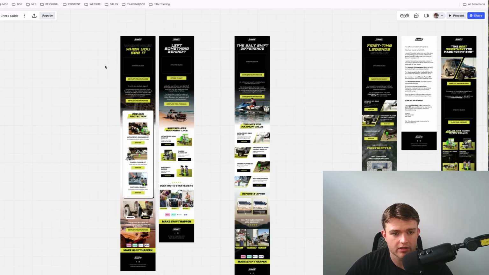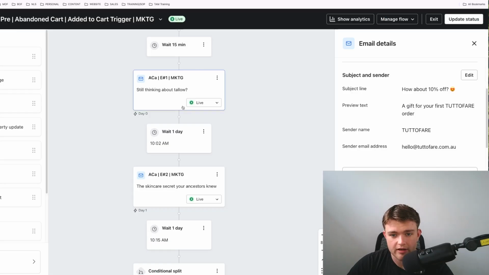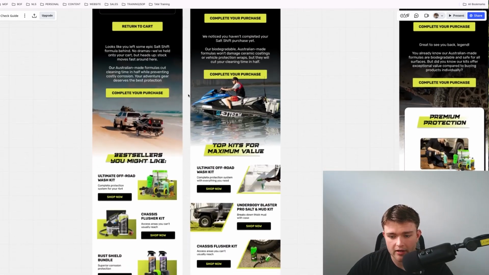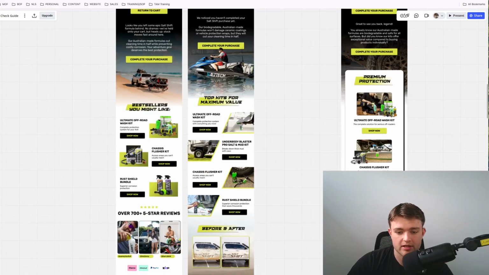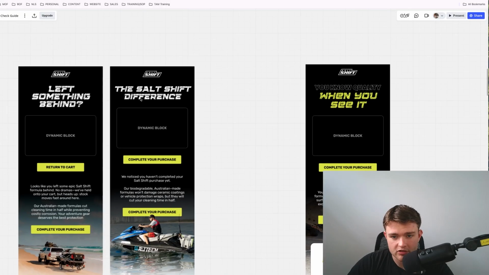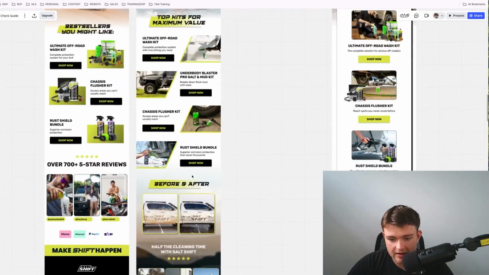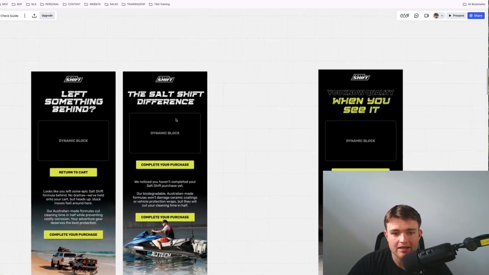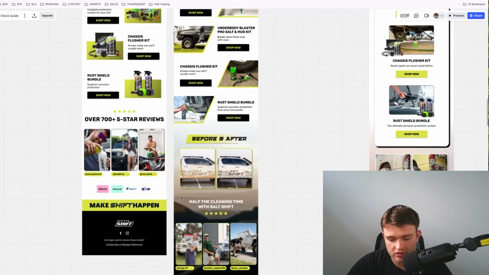Now, let's take you through some visual examples of what this abandoned cart and checkout flow should look like. Now, these first 2 emails are simply straight from what we're looking at here. These first 2 emails in the abandoned cart flow. No code, sending the reminder, overcoming objections. So the first email here, left something behind, super simple, showed them some other products they may also be interested in with a trust block down here, 5-star reviews. Second email here, the salt shift difference, dynamic block. We want to show them the product that's in their cart. Show them some other products again, but also show before and afters, more UGC. We've sort of done this across 2 emails, but that's all you really need for the first 2 emails. Super simple, show what they left behind, show some other products, show reviews and UGC.